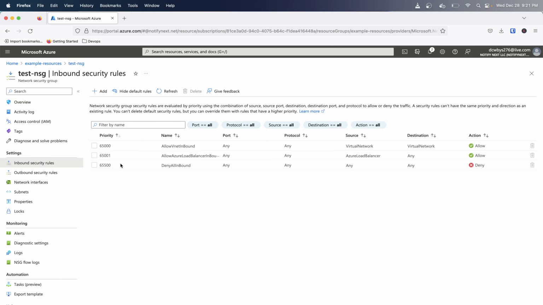So inbound security rules can be added. You typically want to add some buffer in between. So you see how this is 65,000, this is 65,001, and this is 65,500. We don't have any room to add between the last two, but when you're adding rules, you want to go by some incremental number in case you need to shift and move some stuff around. So instead of going 1, 2, 3, 4, 5, maybe go 5, 10, 15, 20, 25, and so on.